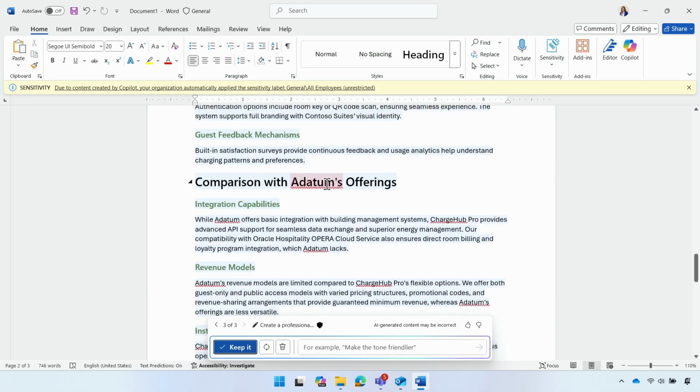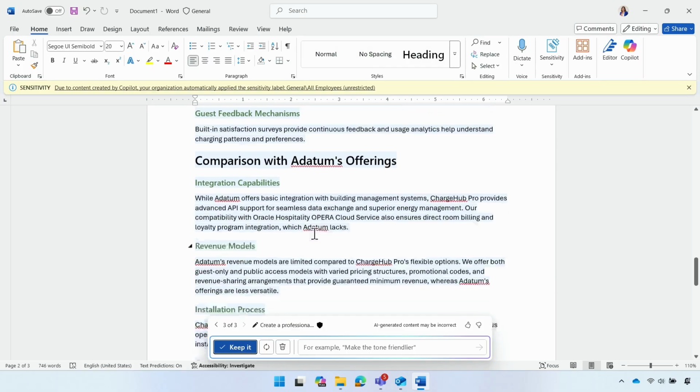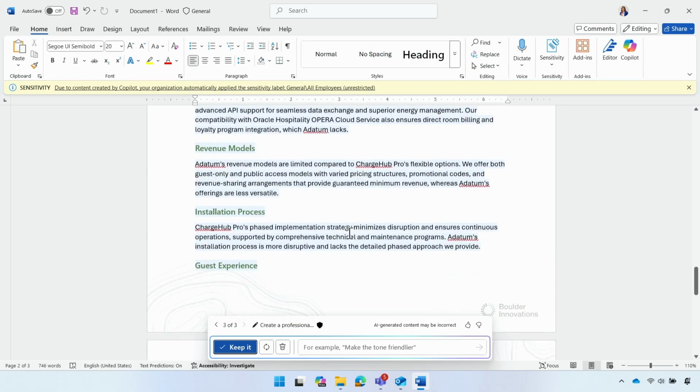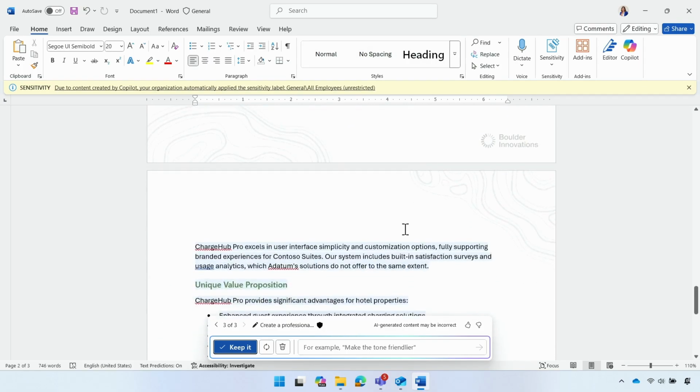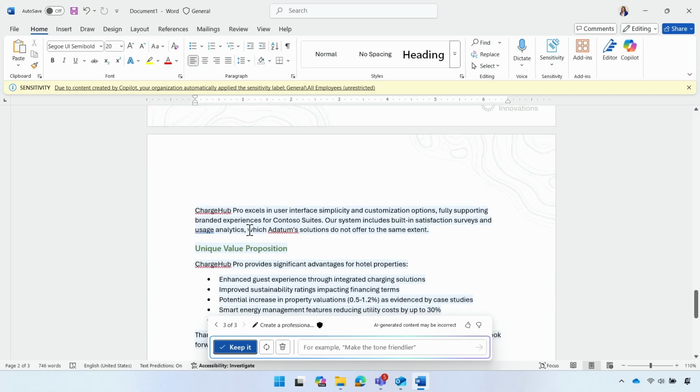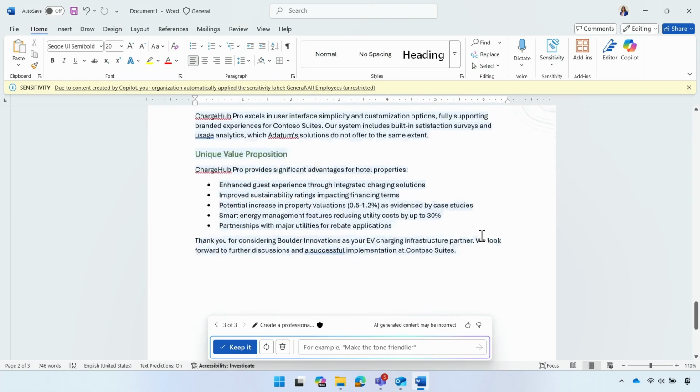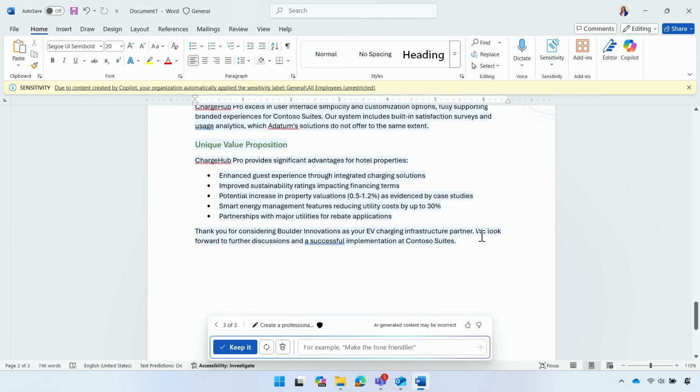While Adatum offers basic integration, our integration with our API is more seamless. Our revenue models are better. Our installation process is different. So it gave this rich comparison to the Adatum solutions that wasn't previously a part of the proposal.